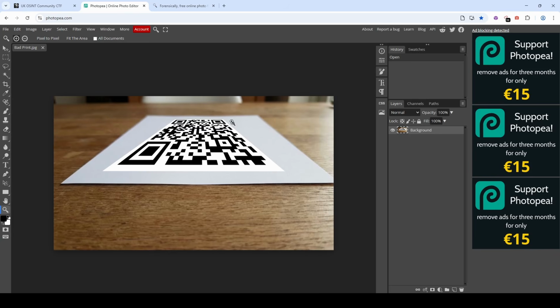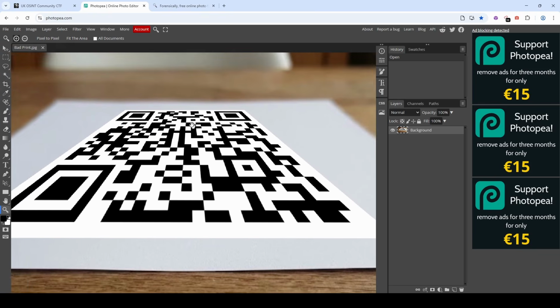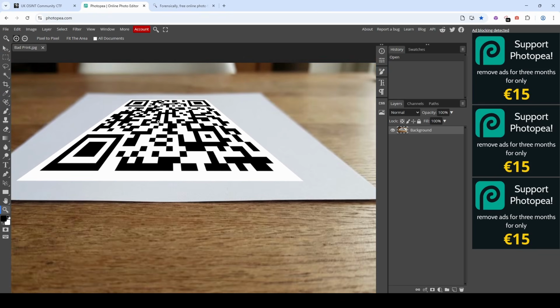So it shows you the QR code here, but it's on a slant. So if you try to scan this on your phone, hopefully it shouldn't work. So we want to try and improve the perspective so that we can see it a lot better, so that we can actually scan it. I saw some people changing it slightly and then they managed to actually get it to scan.